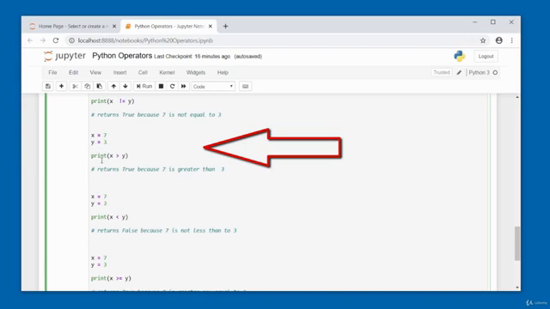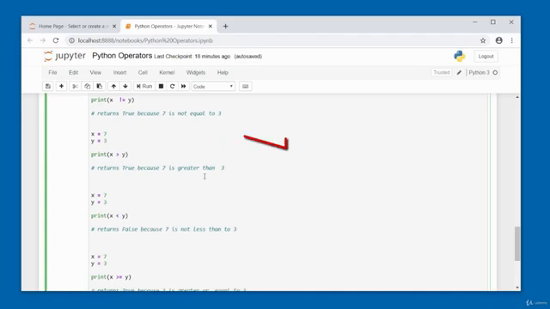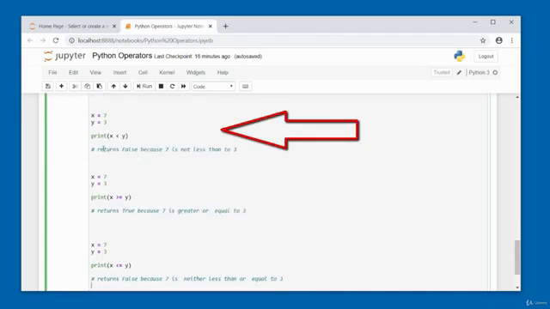I'm using the print function to print is x greater than y. This will return true because 7 is greater than 3. Same thing here. We're checking is x less than y. This returns false because 7 is not less than 3.